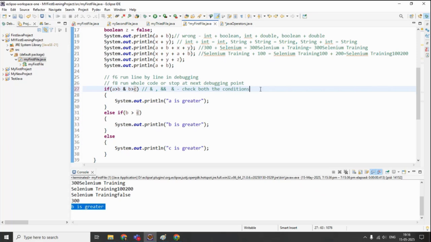in double AND it will check the first condition, and if it is false, then it will not check the second condition. Here in single AND it is checking both the conditions. Suppose this one is true and this one is false, or this one is false, so it will not go inside this bracket.